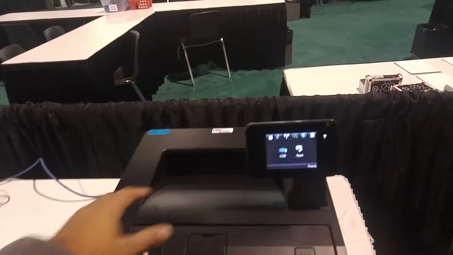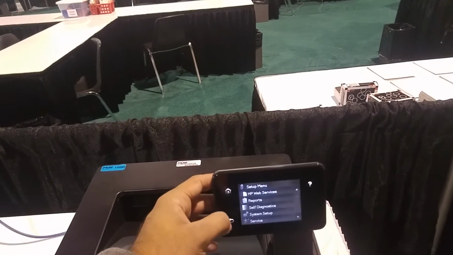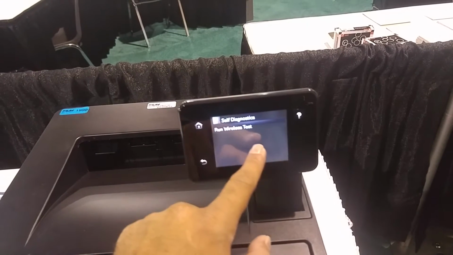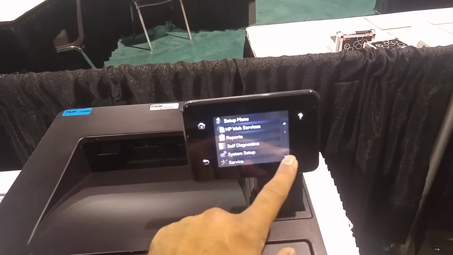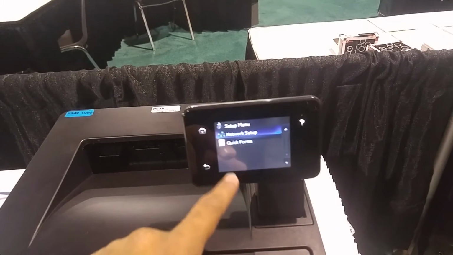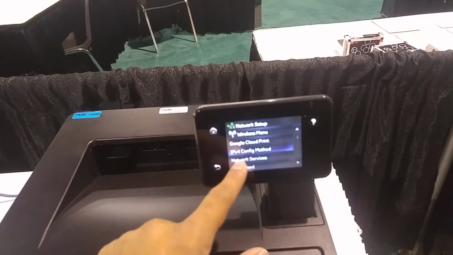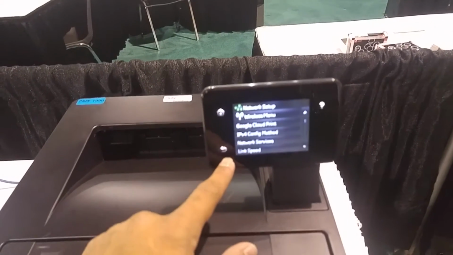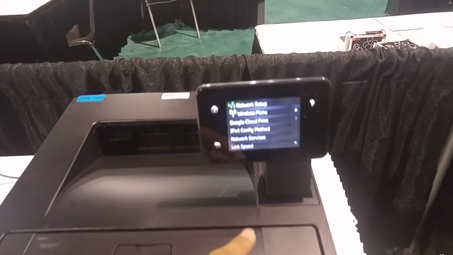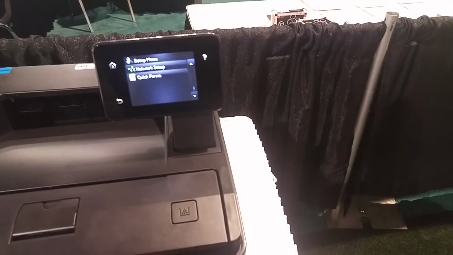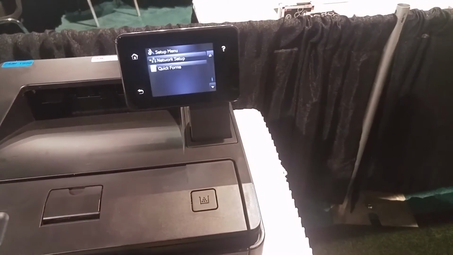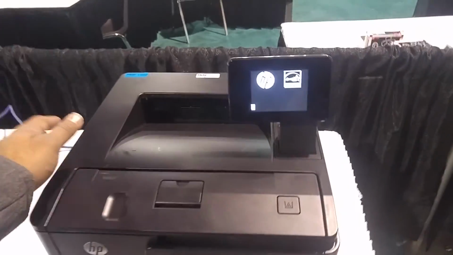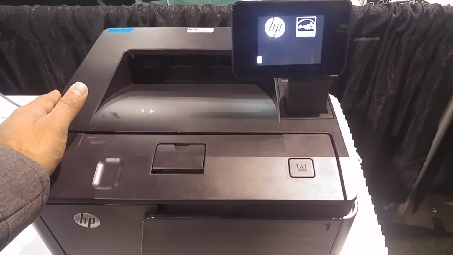So now what you need to do is go to the printing settings, and each printer has different settings. In this one, I need to make sure that it's on DHCP so it can get the right IP address. So usually it's a network setup, IPv4 config method, and DHCP right there. Once this is done, we're going to restart this printer. So this is going to get the right IP address.